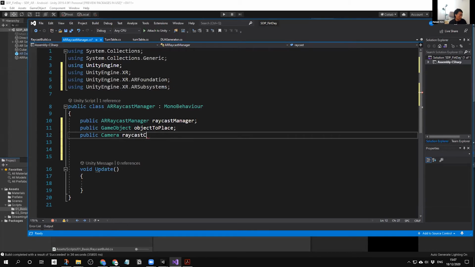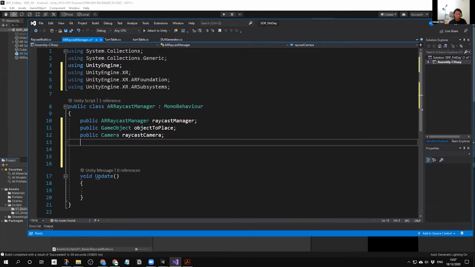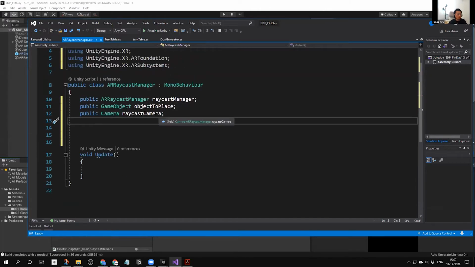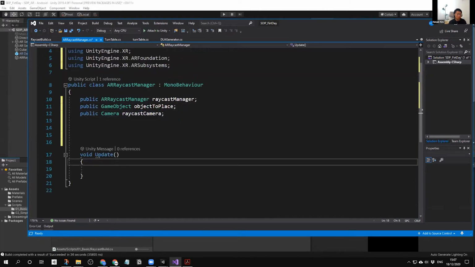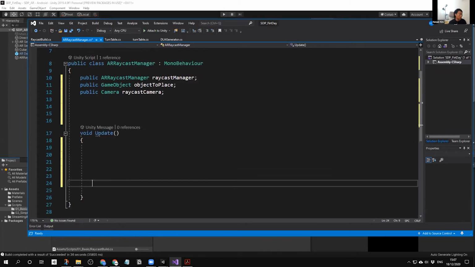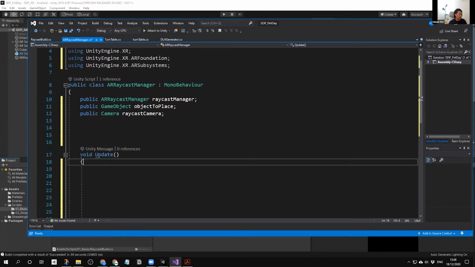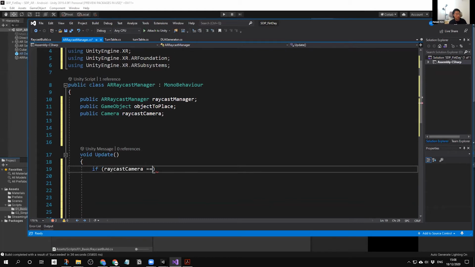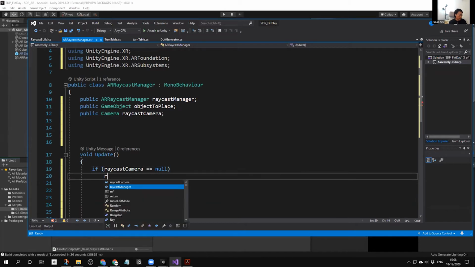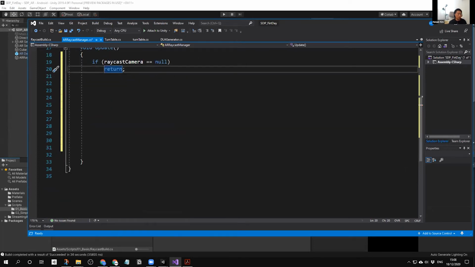Cast camera. So here, before we update, we should check if there is a camera or not. So we're going to use the if condition, and if raycast camera equal to null, return. What it means is if the camera is nothing, we're not going to do anything.